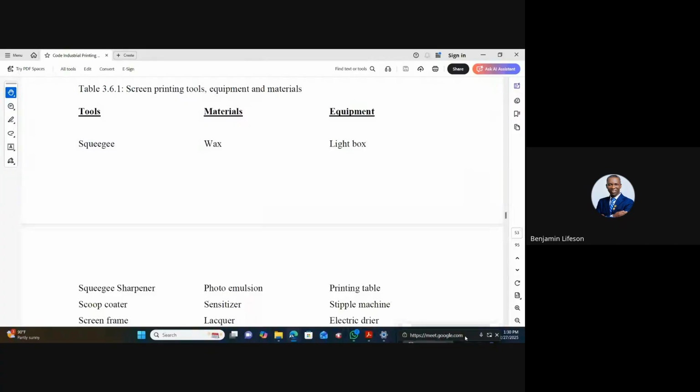Okay, so that is the squeegee. Squeegee sharpener. What is the squeegee sharpener over here? Okay, let me quickly show you.